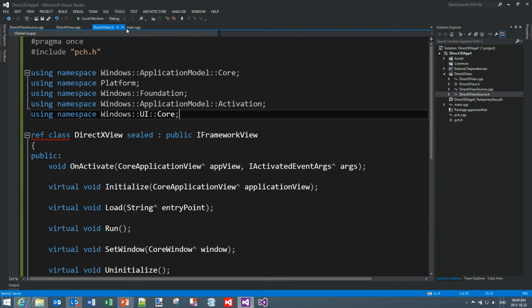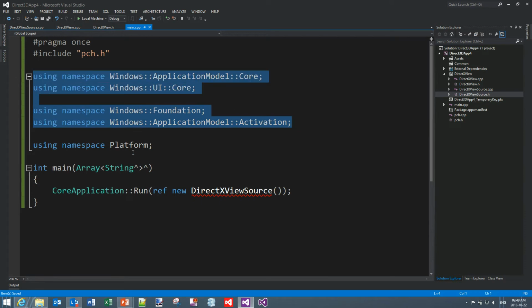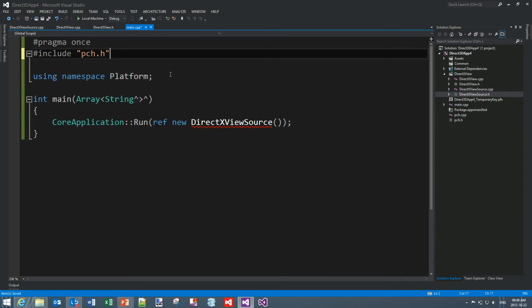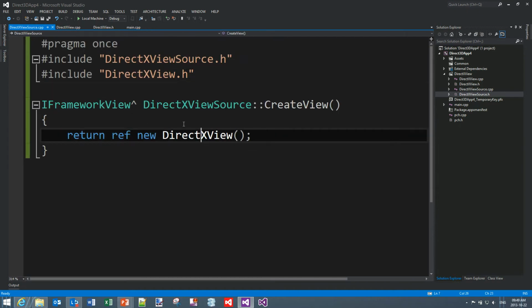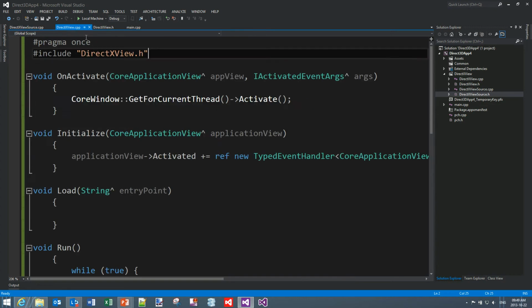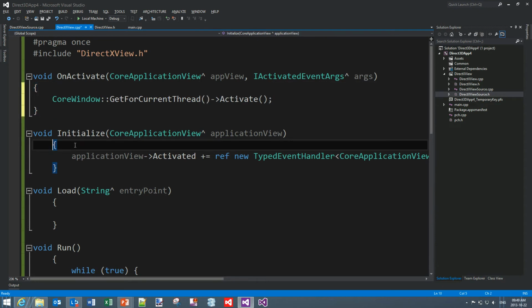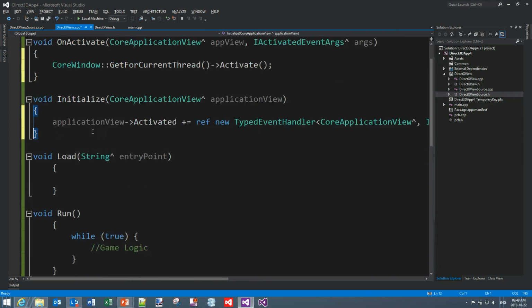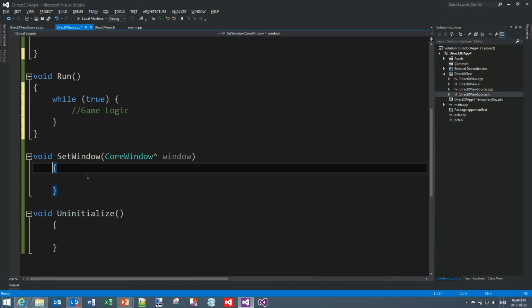So I was correct. Alright, so here in main CPP, the only thing that we're going to keep is using namespace platform, and we need to hash include DirectX view source because we have an instance of view source in here, and inside our view source.cpp we no longer have an issue with DirectX view. And if we were to just clean this up a little bit so that it all looks neat, we can just make the last changes that we need to the C++ file, and it should be good to go and run.